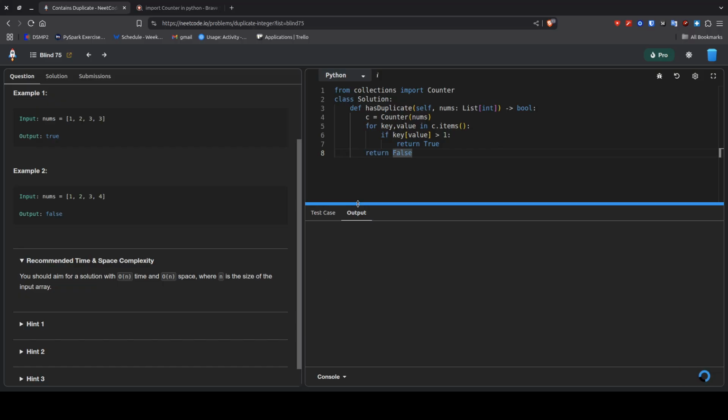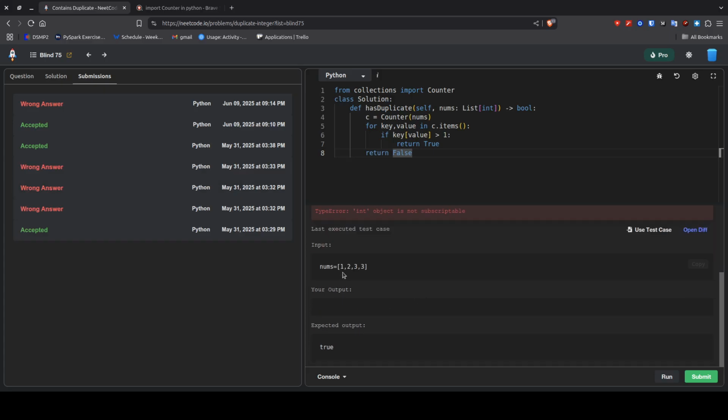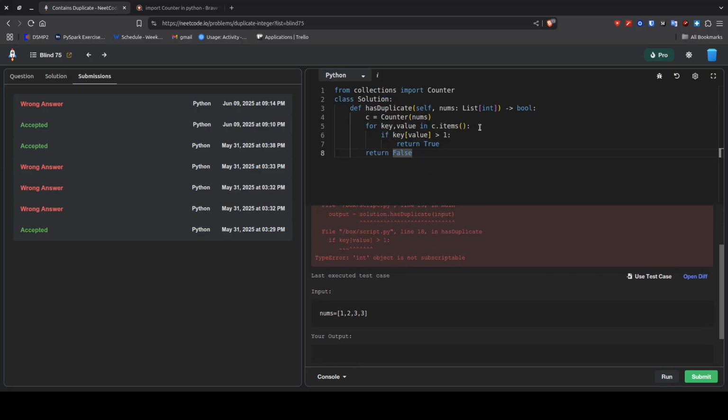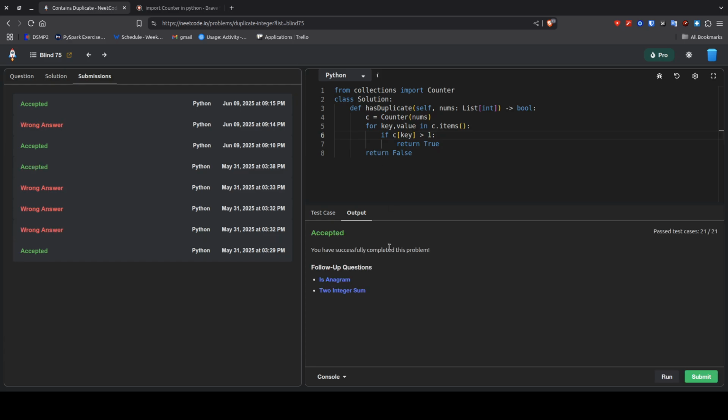Let's see. Okay, we got a wrong answer, let's see what the problem is. If the key's value is greater than 1, return true, otherwise return false. Oh yeah, I'm really sorry for that. It should be c's key. So c is the dictionary here, and key is the value here. So let's just submit this, and yeah, this also got accepted.